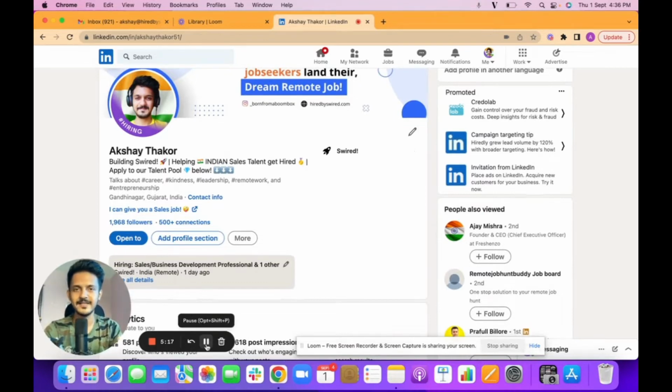You need to make it very simple for the people to understand. You don't need to complicate it. Adding emojis to your title would be a good decision and it will make your profile look better. So you can say something like this. I am currently building Swired, and what is Swired? We help Indian sales talent get hired.